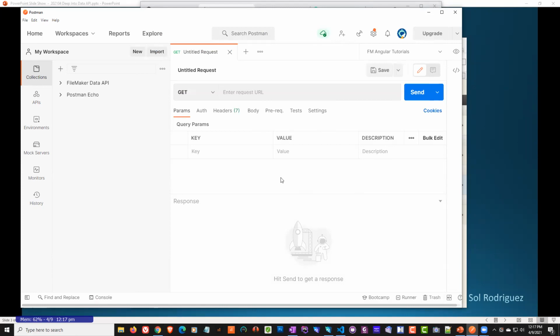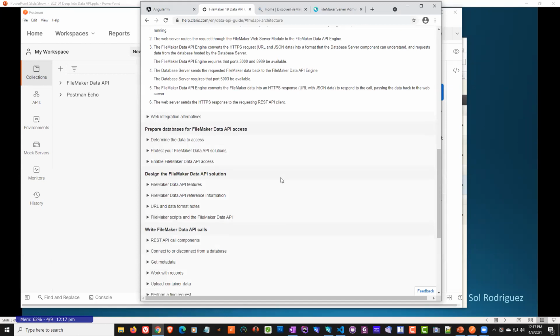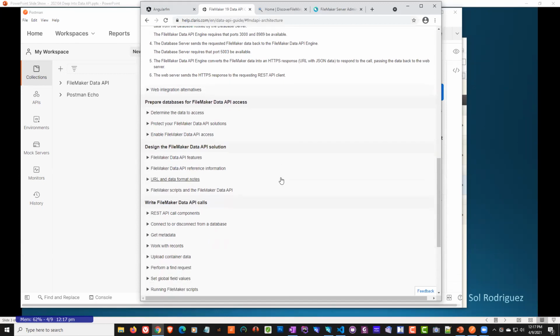So if we go back to the documentation, I'm going to start with step one, which is basically that in any solution, we need to authenticate first. Before we use our database, we have to log in.